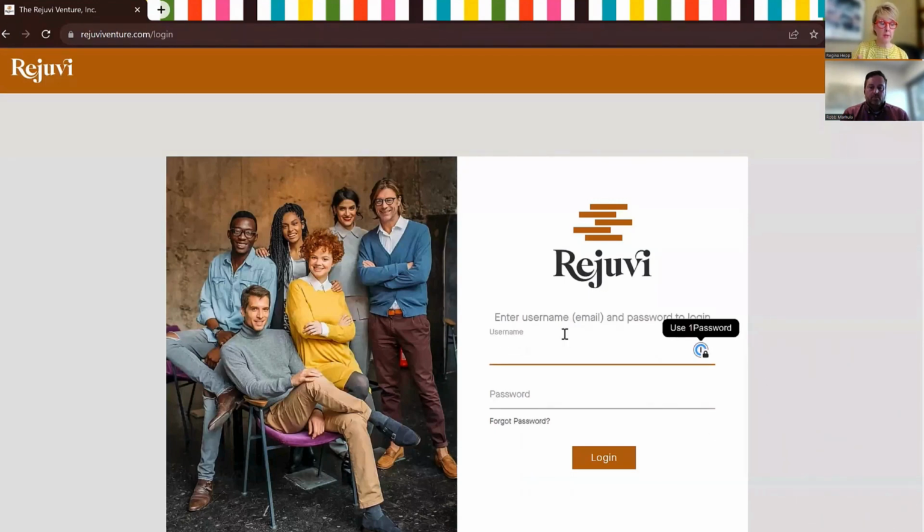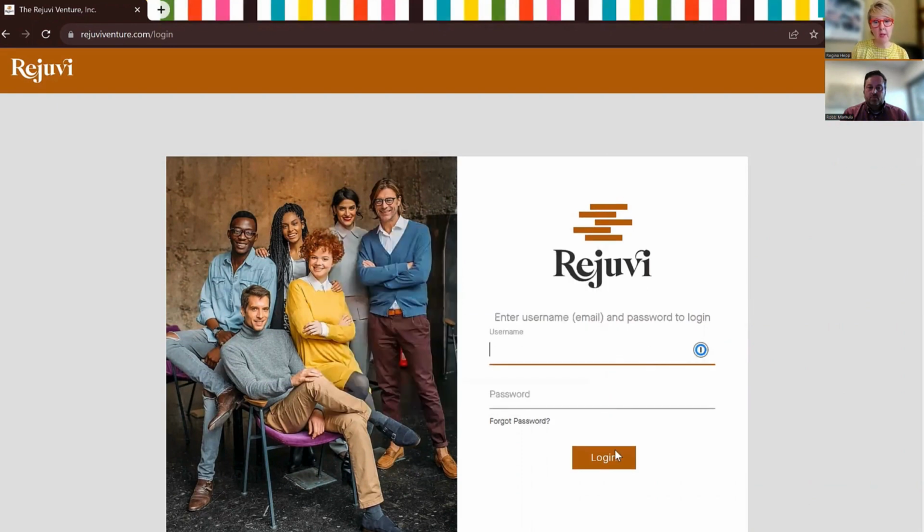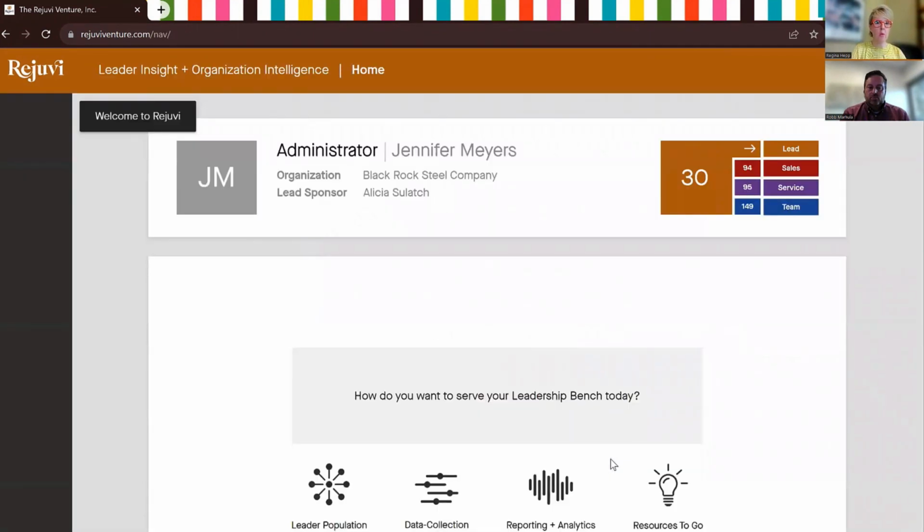While there are several different user interfaces, there are interfaces for people who are administering and building modern leadership capability inside of their organization with Rejuvi. There are login credentials for leaders. I'm going to log in today as an administrator, to a company called BlackRock Steel. Imagine that my name is Jennifer. I've just logged into the Modern Leadership Platform, the Rejuvi platform.